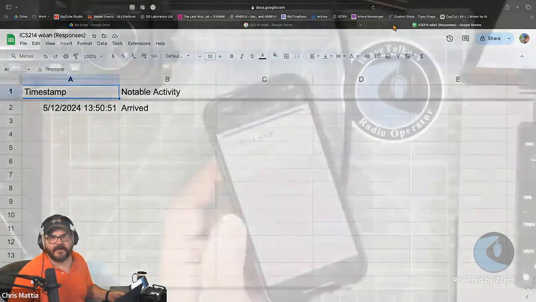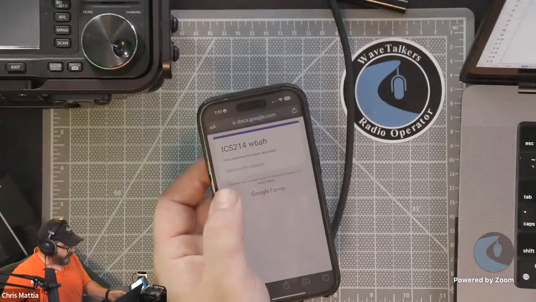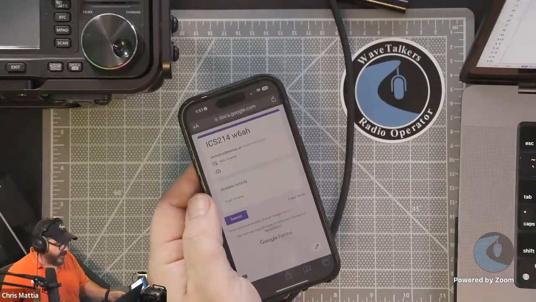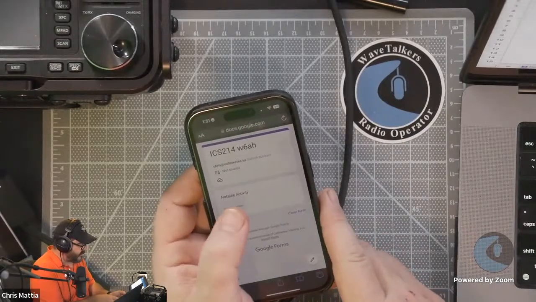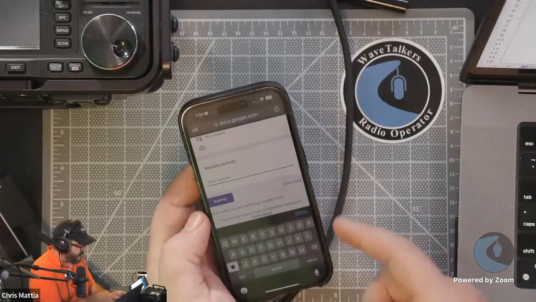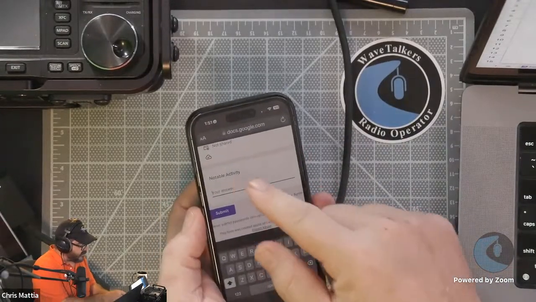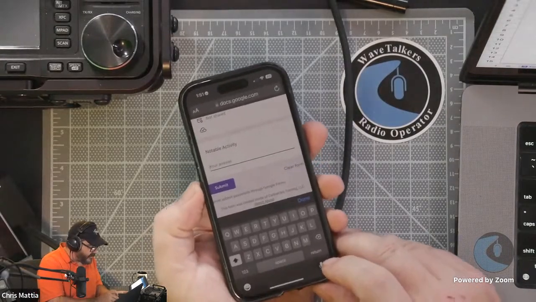As a matter of fact, I can even come back over here onto my phone. I can hit submit a new form, and it brings the form back up. This is a cool thing that will work on your phones because a lot of the phones have text to speech. So you can click inside of the notable activity form field. You can hit the little microphone.